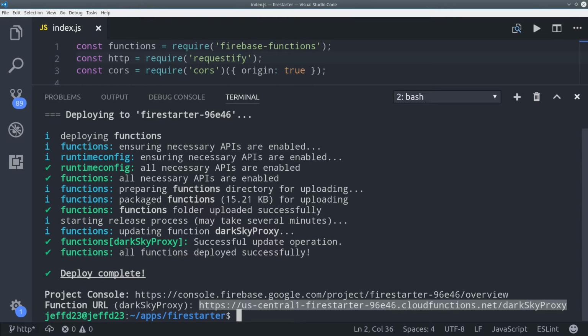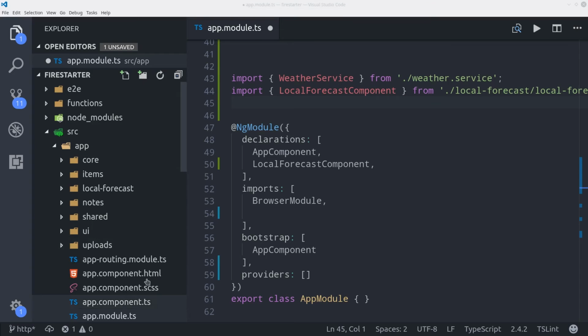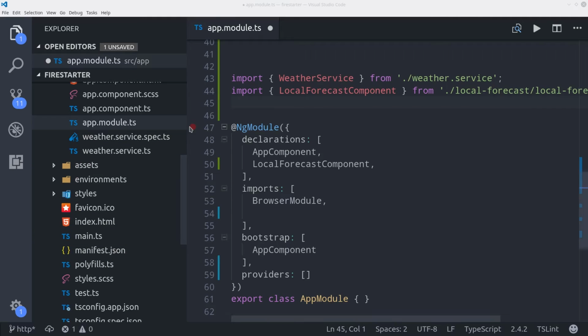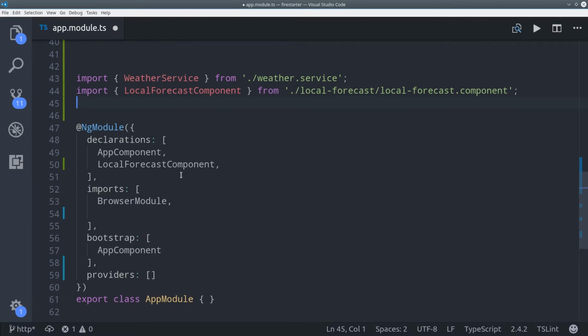So now we're going to switch gears here and go to the app module, and we're going to make sure that we have the HTTP client imported into our module that's using it. In this case, it's just going to be the app module, and we'll also want to make sure that the weather service that was generated earlier is in the providers section.